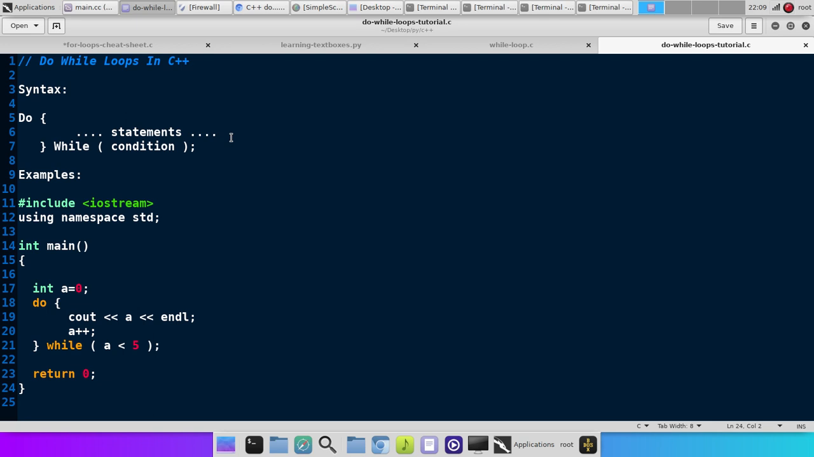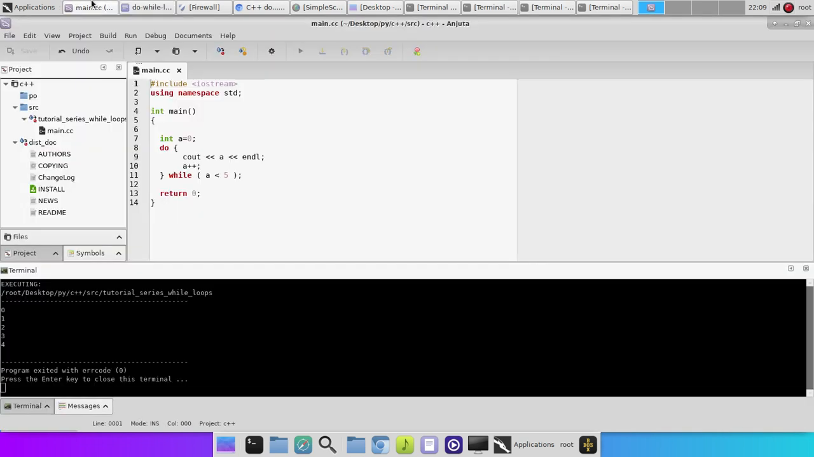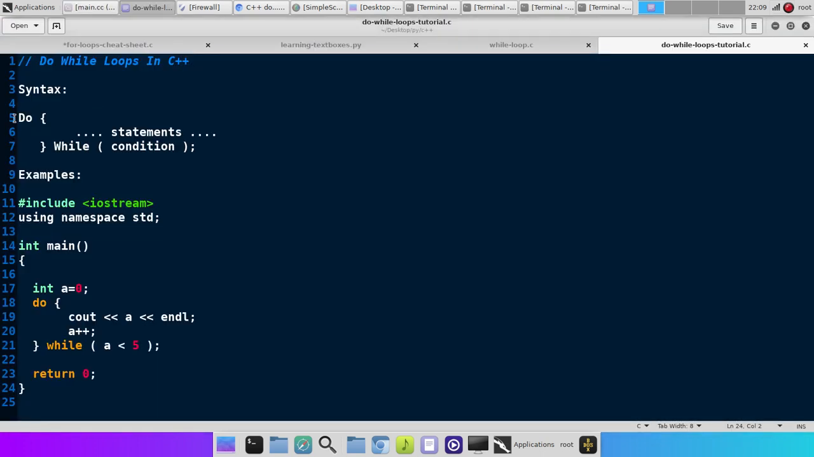So here we have the syntax. Something I notice is that sometimes it's picky about capitalization, so make do lowercase and while lowercase. That varies from language to language. But do, then an open bracket and close bracket, with indentation, lining everything up, kind of an organized deal. Statements go here, and then while condition.